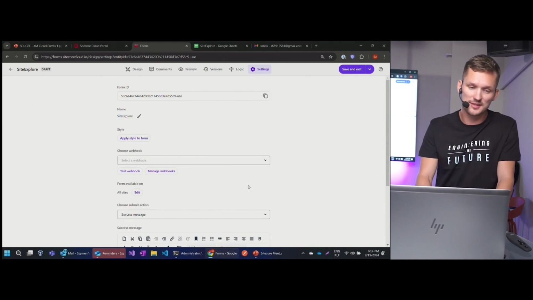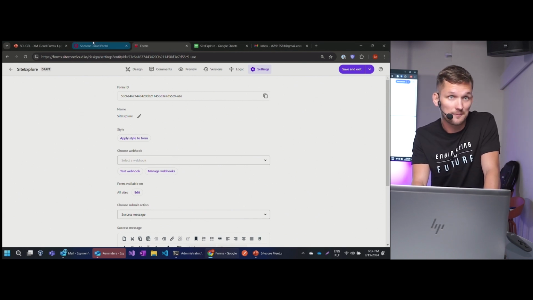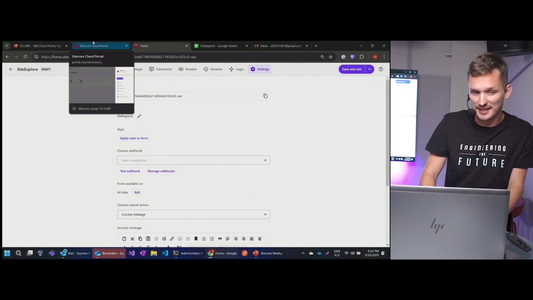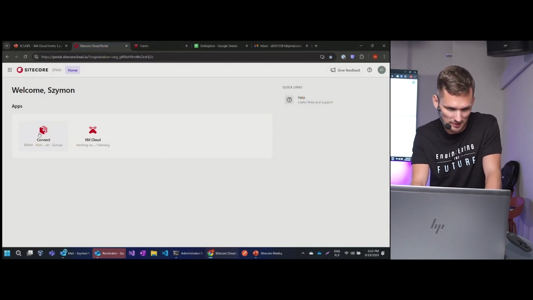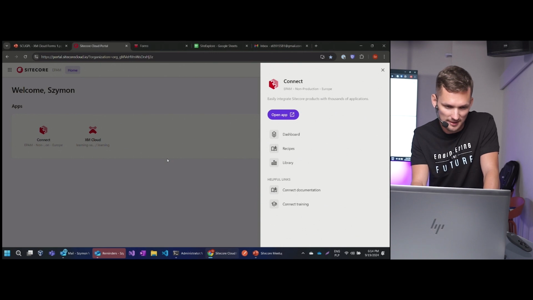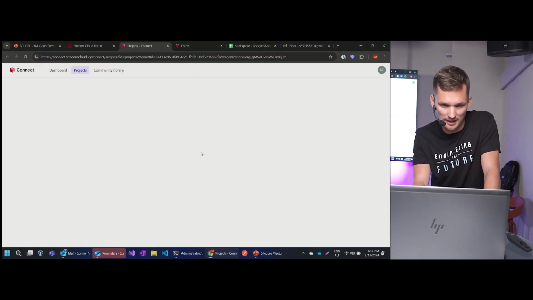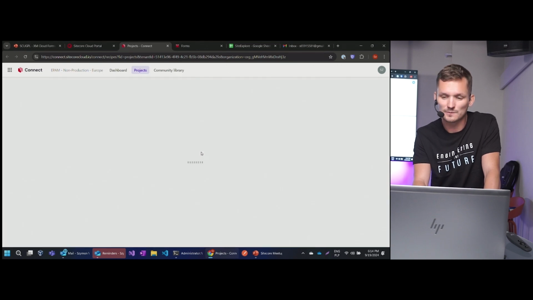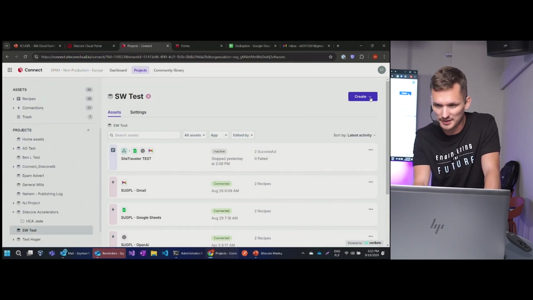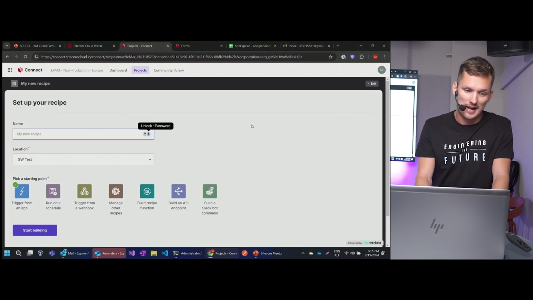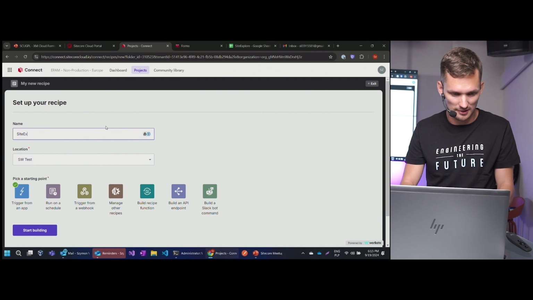And we're gonna do this using Sitecore Connect, because Sitecore Connect has a really nice guided setup for creating webhooks, and it works pretty cool. So I'm gonna show you. I'm gonna open the Sitecore Connect app, and I'm gonna create a new recipe. This is my test project, and I'm gonna create new recipe. And let's call it Site Explorer.